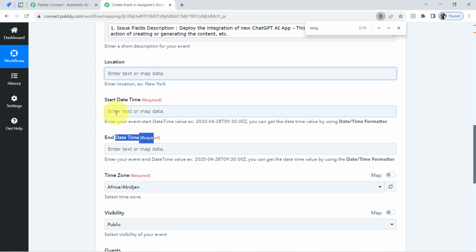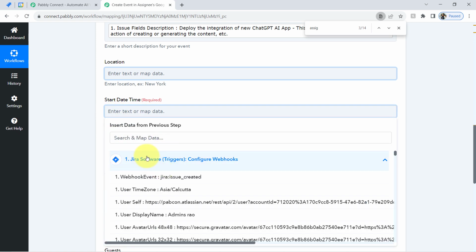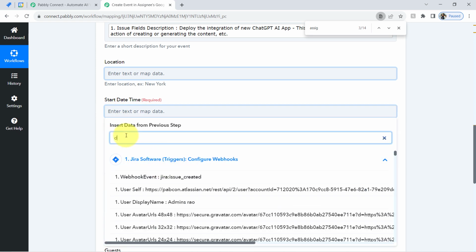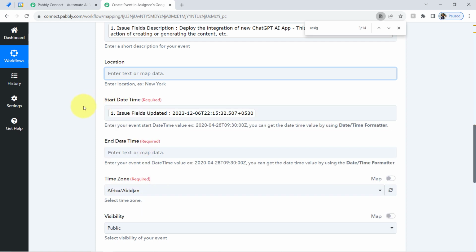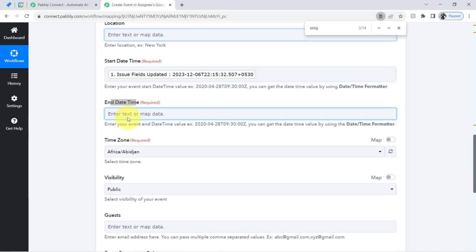How we can fetch it? Click on this field, open your Jira software step and search for the date, and here you will get this updated date. Okay, so when our issue is getting created, we have the date of that issue updated, issue created. So yes, we can provide that date in the start date and time. Alright, so I have mapped it successfully, and for the end date we can easily map the due date.